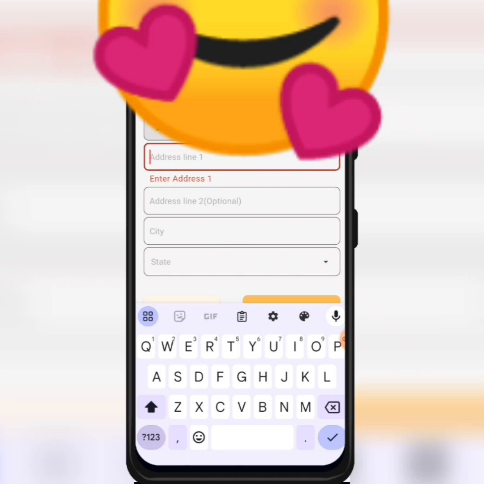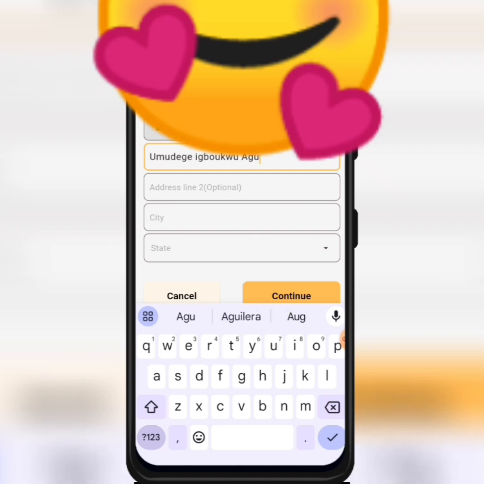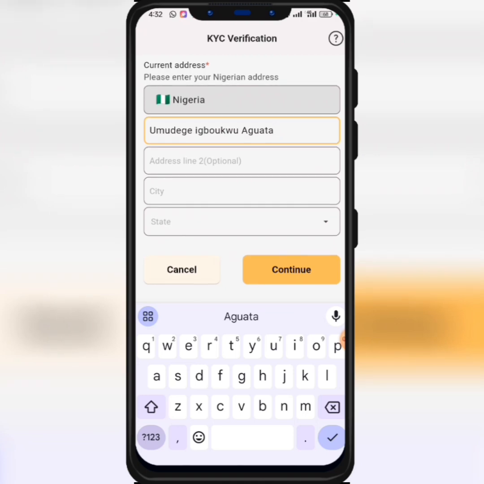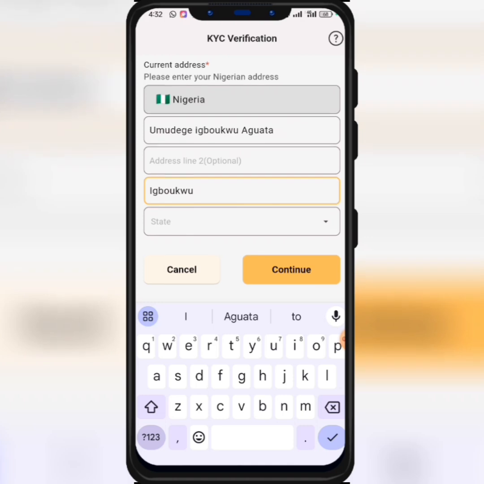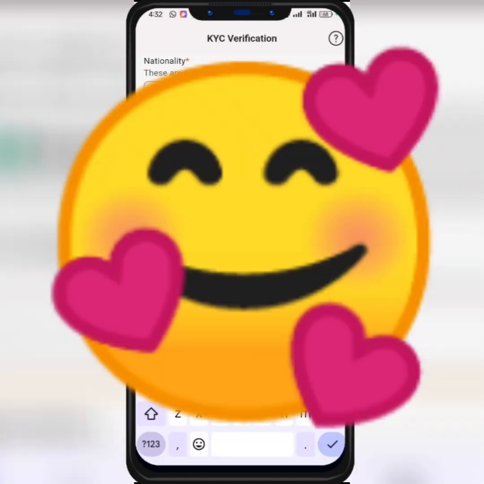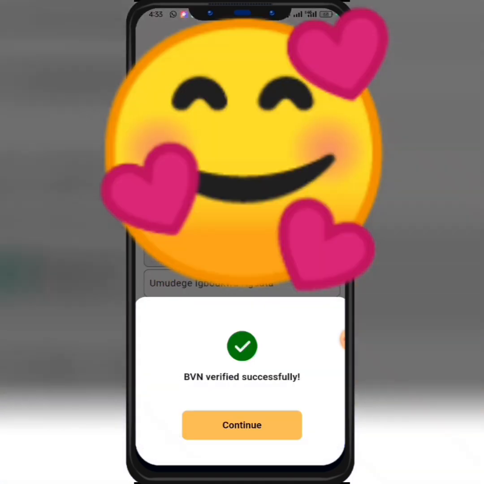So now I've entered my BVN. The next thing is to enter my address. Then next thing is to enter city, then state, Anambra State, and you click on continue. It says BVN verified successfully, so just click on continue.